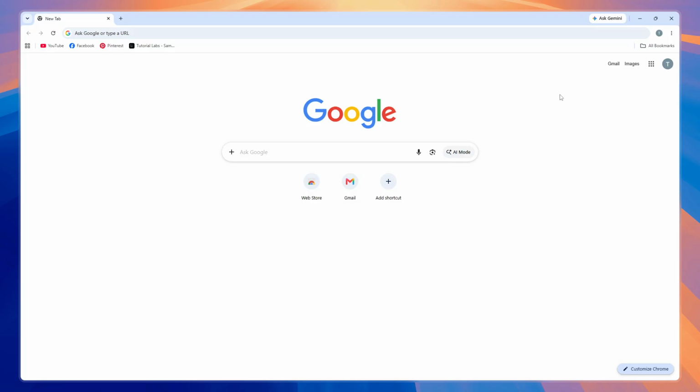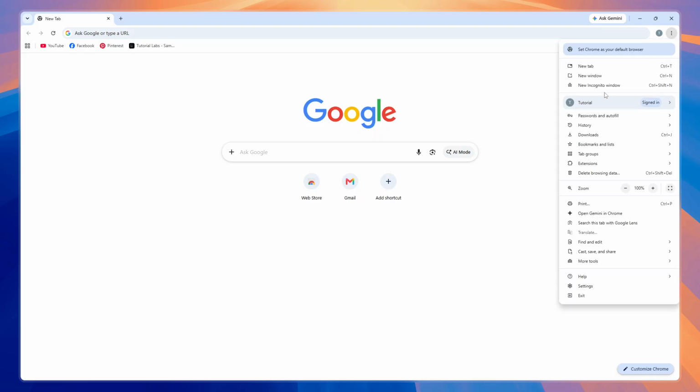First, open your Google Chrome browser on your computer. Once Chrome is up and running, direct your attention to the upper right corner of your screen. You'll see three vertical dots there, which is Chrome's menu button. Go ahead and click on those three dots to open the menu.